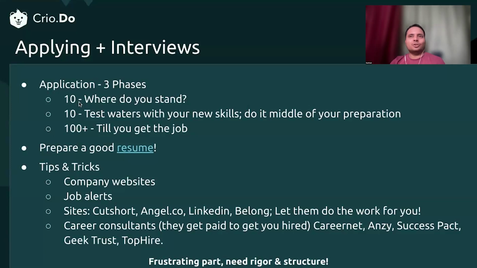The first 10 applications, whether you get interview calls or not, in either case, will help you understand where you exactly stand. What improvements do you need to make, maybe in the resume, maybe in your preparation, if you're not able to crack the rounds. The next 10 applications or interview opportunities will help you test and strengthen your skills. It's somewhere in the middle of your preparation. You are still not that confident at this stage, but it will help you establish, okay, I know what my strengths are, what my weaknesses are.